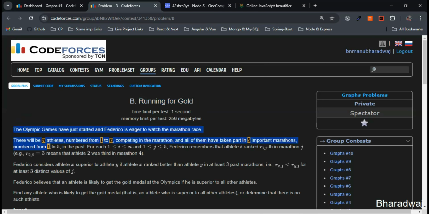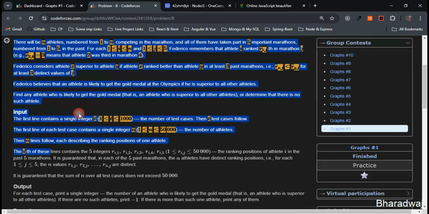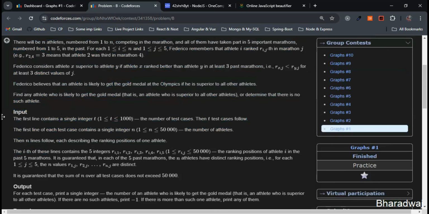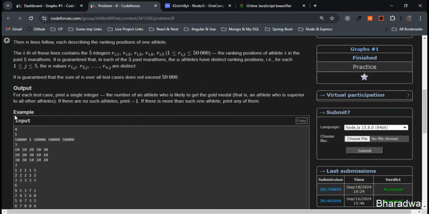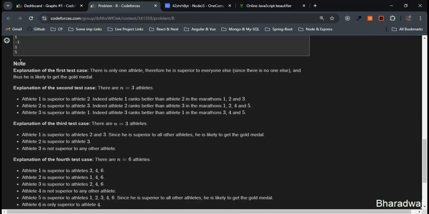So you can read the entire problem. Here they have clearly mentioned the problem statement along with the input, output and the example. In the example, they have given the input and what the desired output has to be, and along with the note they have clearly explained it.